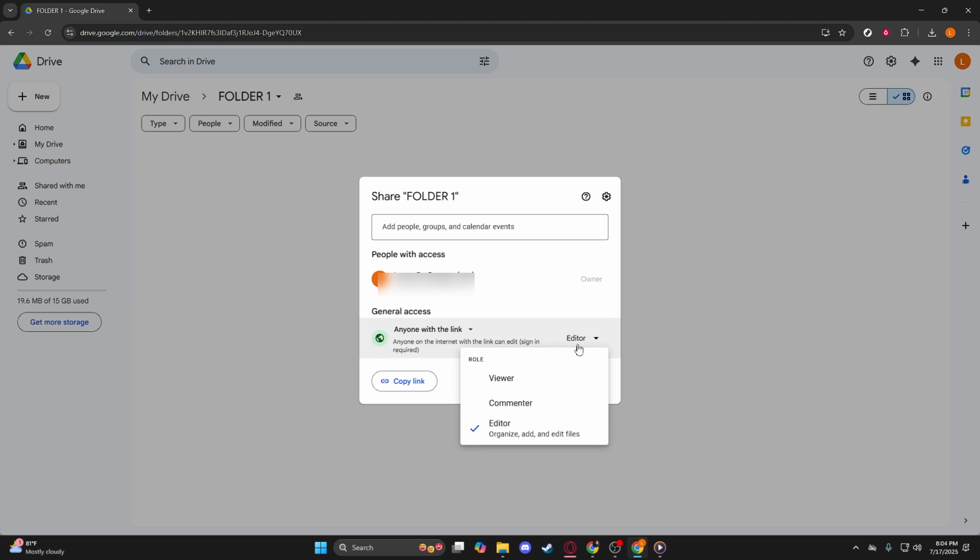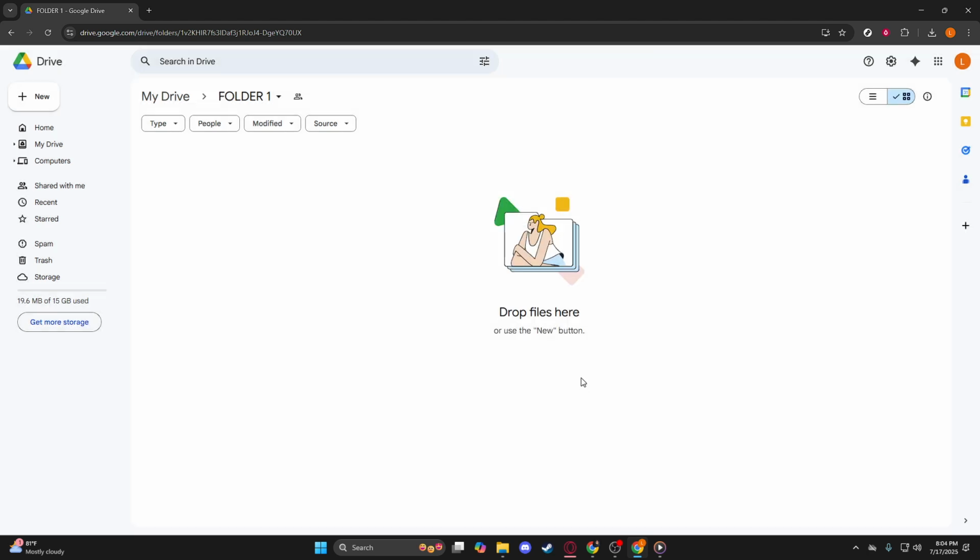As you continue to share folders, remember to periodically review your sharing settings to maintain control over your files. With these steps, you're well equipped to foster collaboration or share your important documents efficiently.